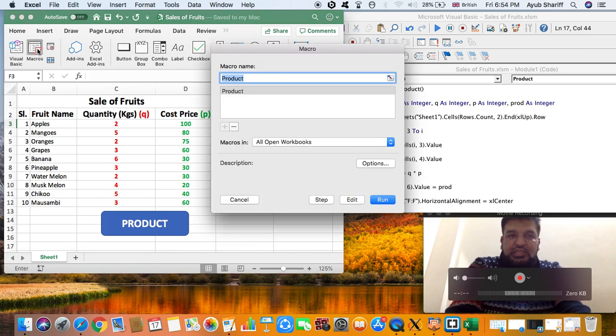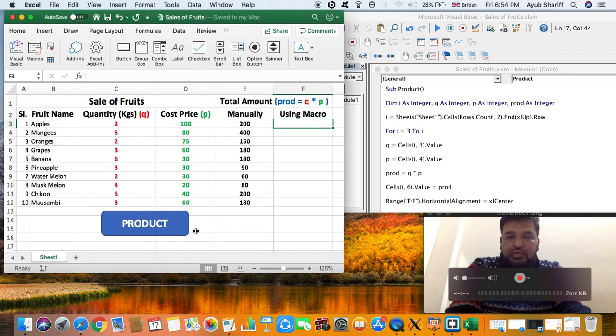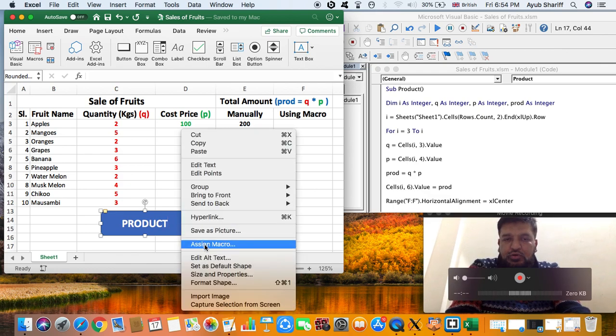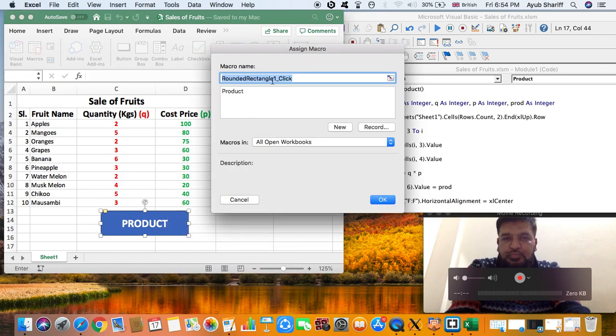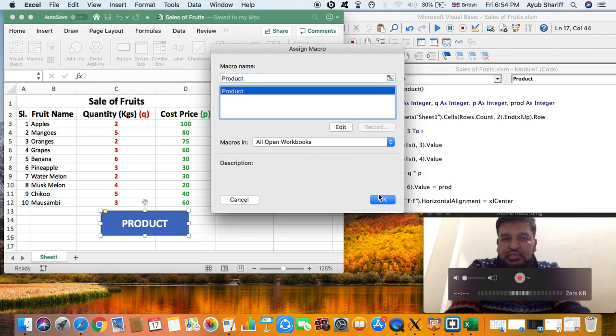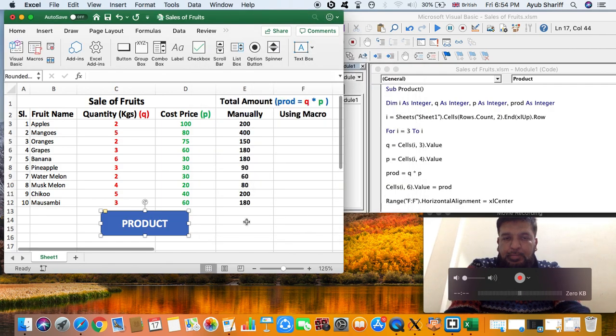Now if you go and see, there is this macro created. Now all we have to do is assign that macro to this button. You select it, you click OK. Now select anywhere outside on the screen so that you come out of it.